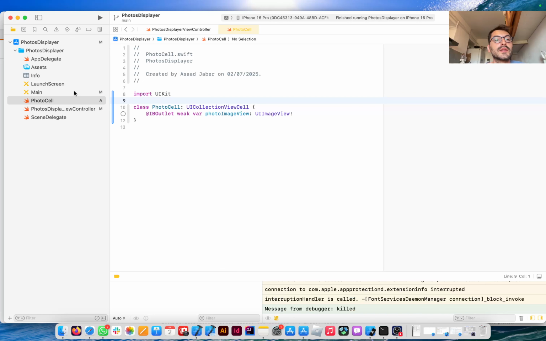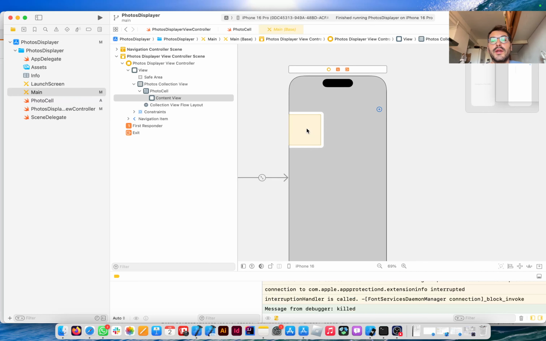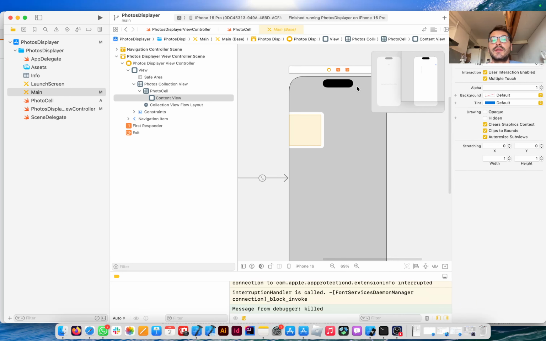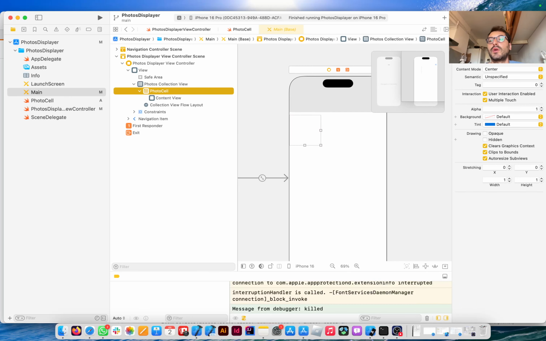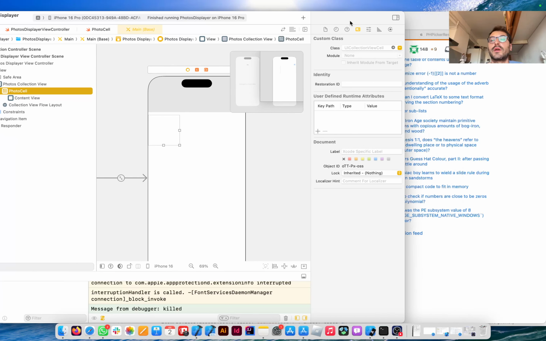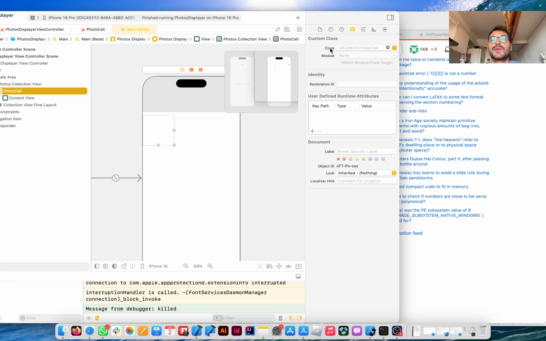So I'm going to go back to my storyboard and change the class of the photo cell to PhotoCell. So here I click the attributes inspector and I go to class and I change this to PhotoCell.